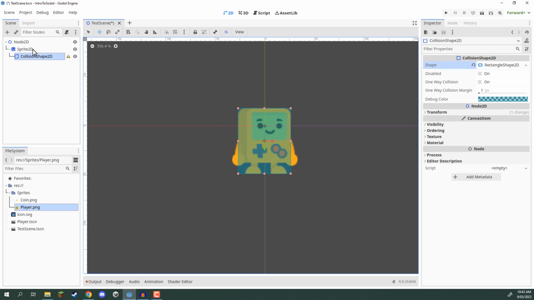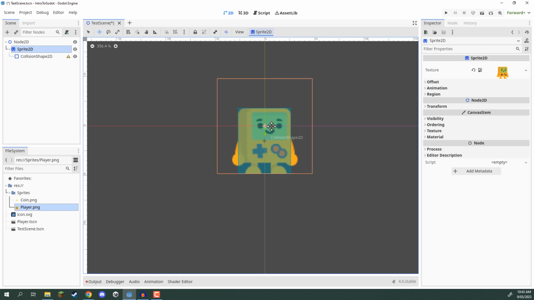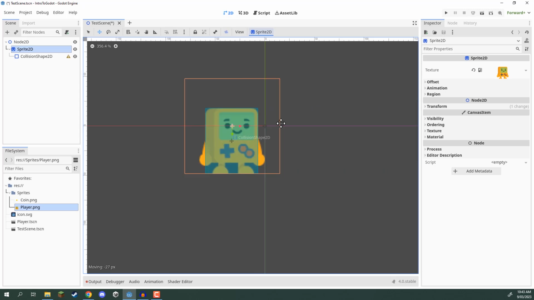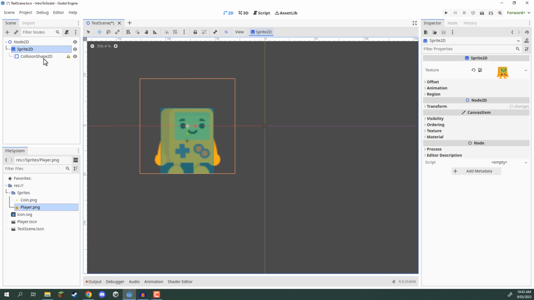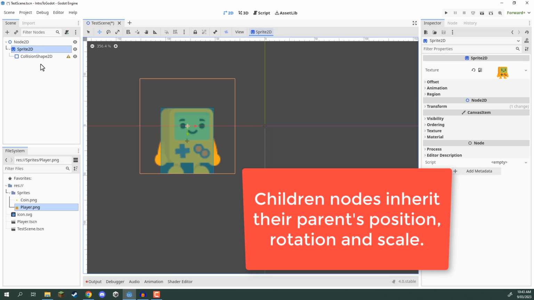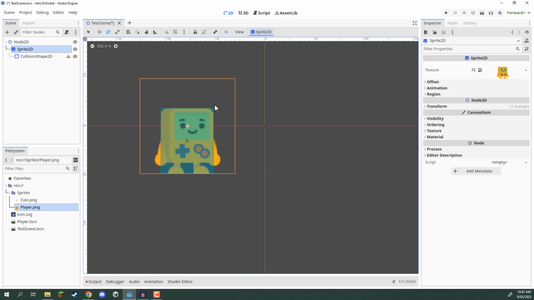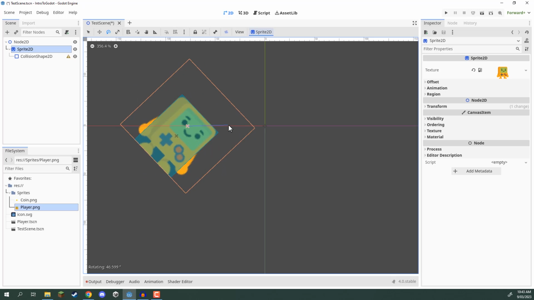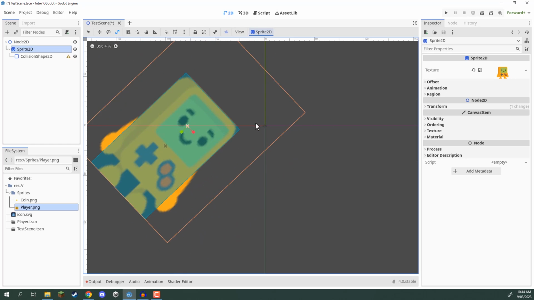And then what we can do is select our Sprite 2D, and if I click and drag on these arrows here to move it around, or press W to get the move tool, you'll see that the collision shape follows along. The reason it is following along is because if your node is a child, it is going to inherit your properties such as your position, rotation, and scale. So if I go to the rotate tool and rotate this around, you can see that the Collision Shape 2D also rotates. And if I go to the scale tool, it also scales, okay?